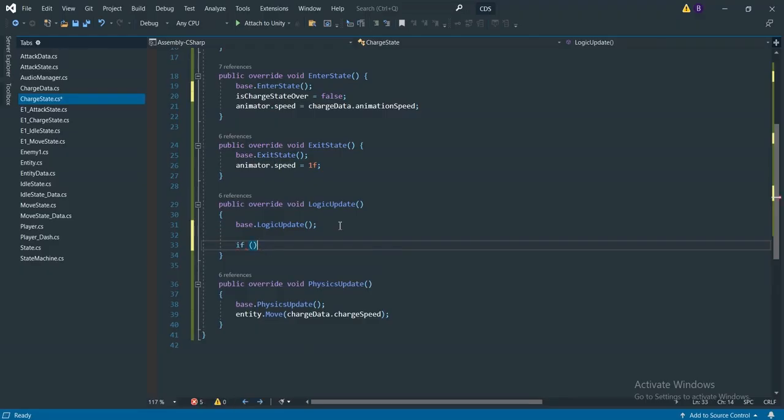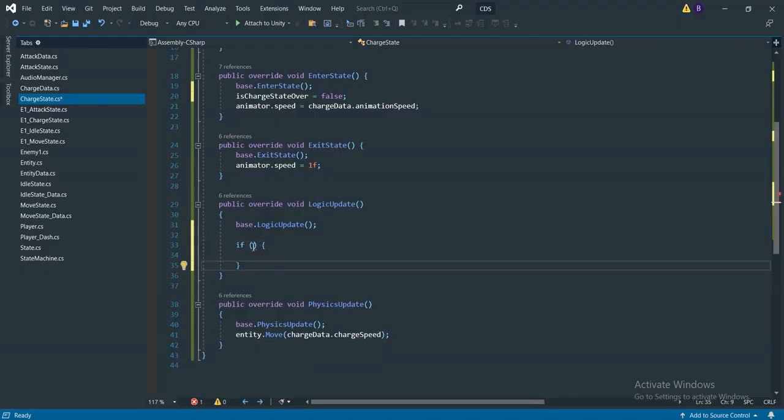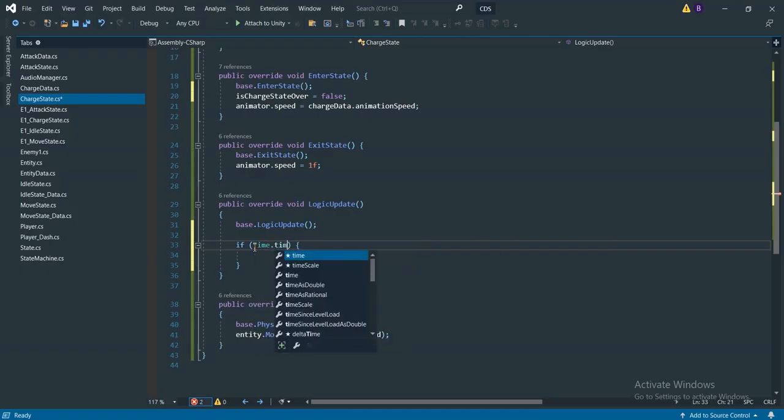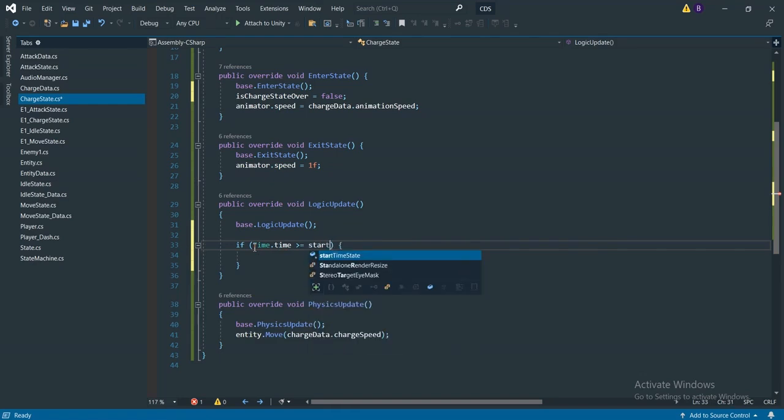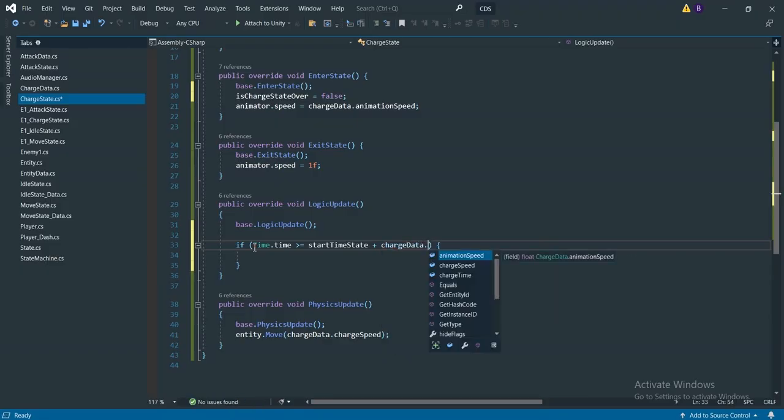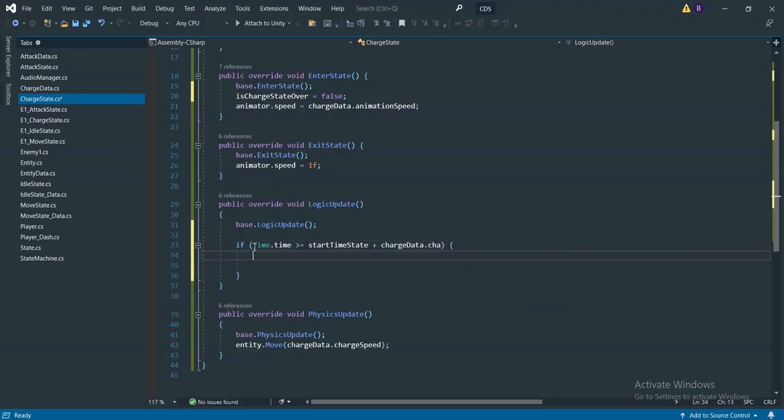Let's use the if condition, and we will check if Time.time, meaning the current time of our game, is greater than or equal to startTime, meaning the time when we entered that state, plus, on top of that, the charge time. So we will go to chargeData, and now we're going to access the charge time. Sorry, this will be chargeTime.